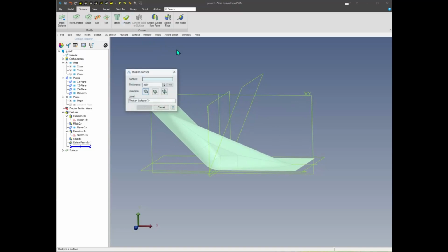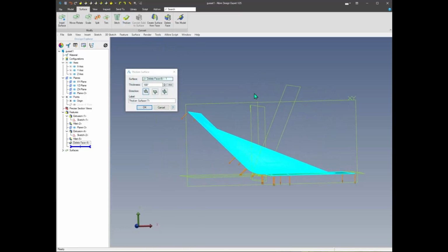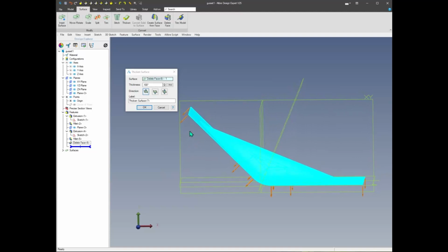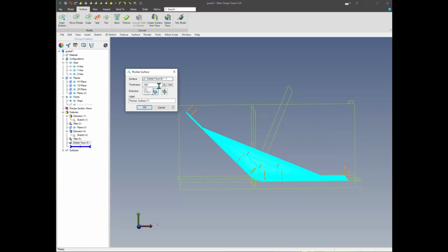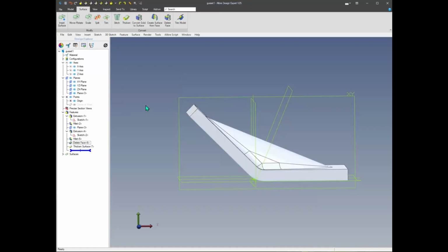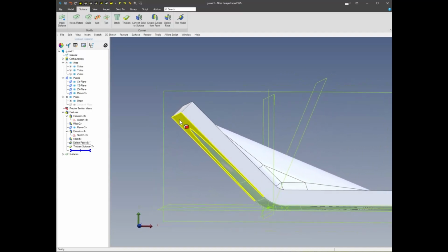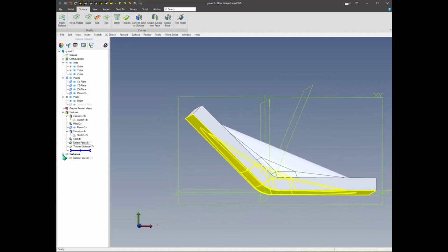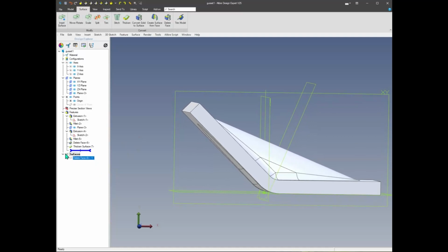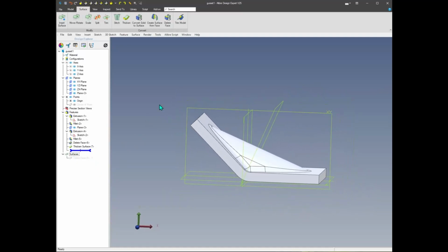Next we're going to go to thicken and we'll select our surface, and right now it's giving us an indicator that it's going to thicken to the outside. We want to change that to thicken to the inside, and we want to put that as our material thickness, and OK that. And now we have an edge here that is normal to the surface, outside surface. And then we come down in our surface folder and hide the delete surface. So now we have our completed part here.